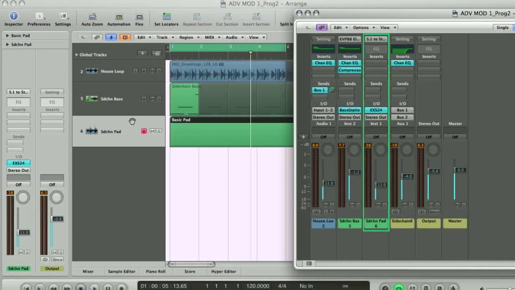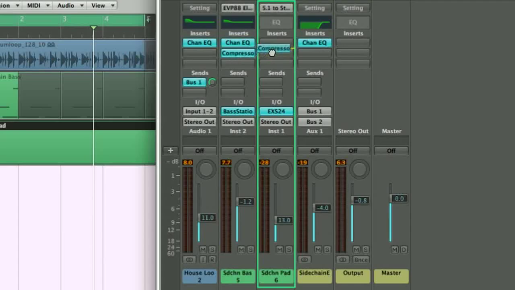I've added a simple pad over the top of the bass line now, so I can create the same effect just by holding down the Apple and Alt key and pasting the compressor from the bass line across to the new track. Now you've got both these parts pumping with the kick drum.